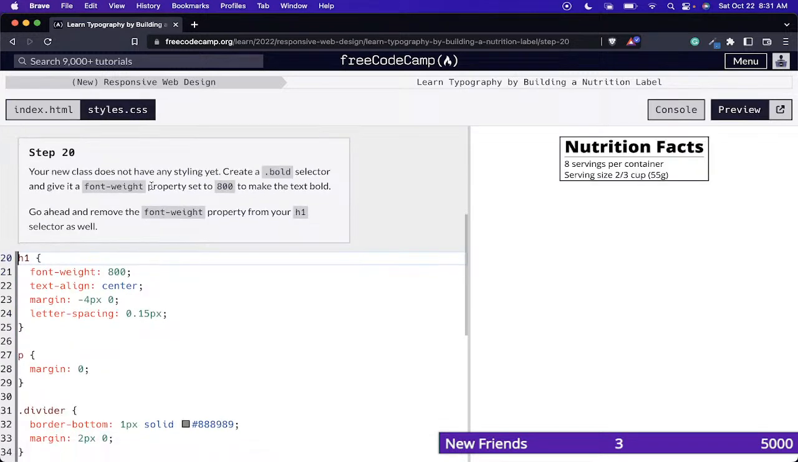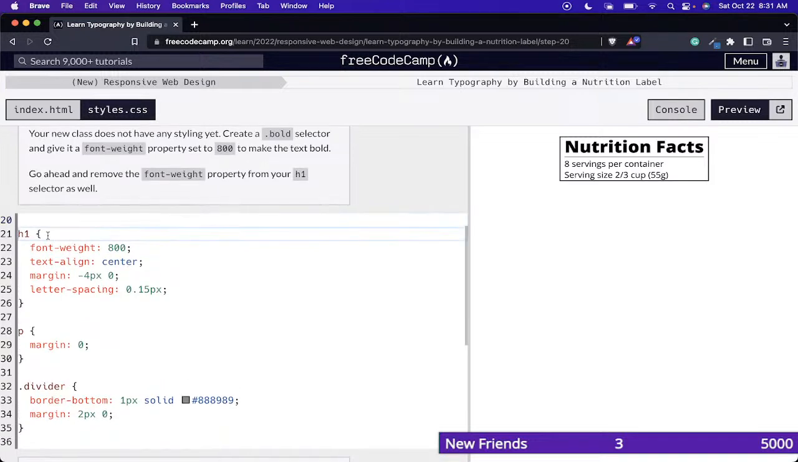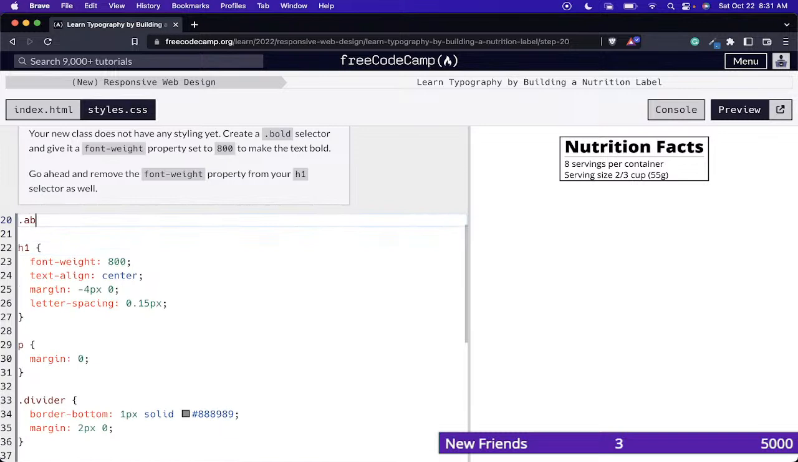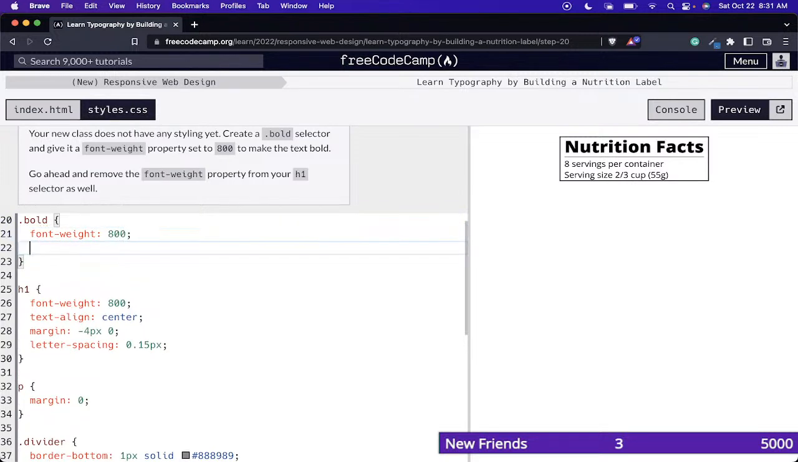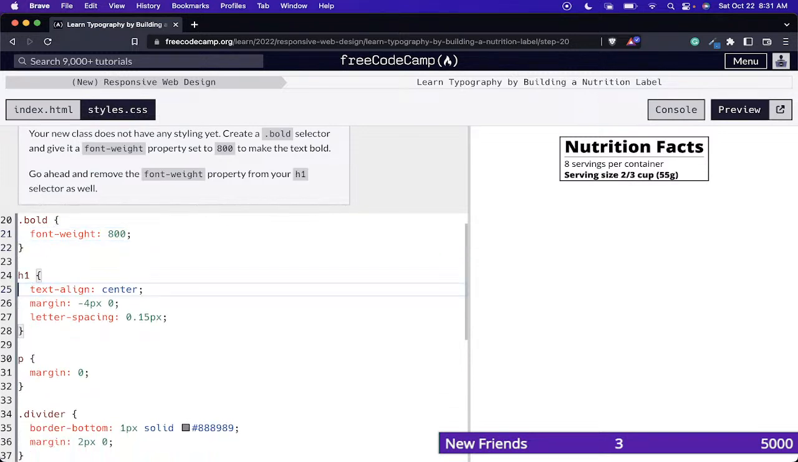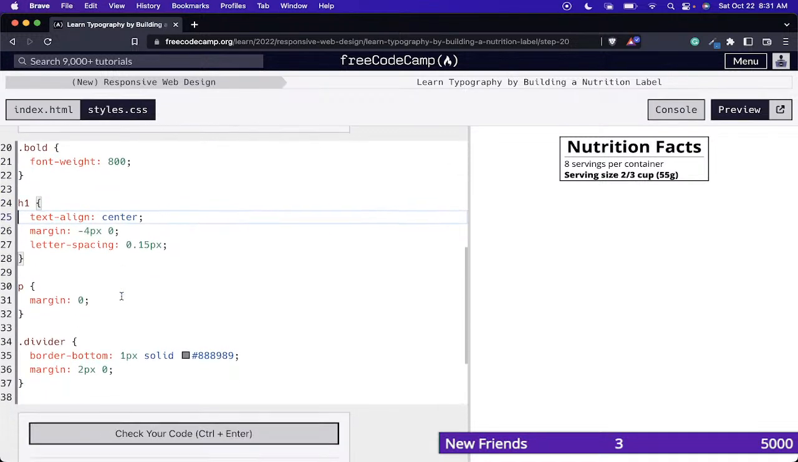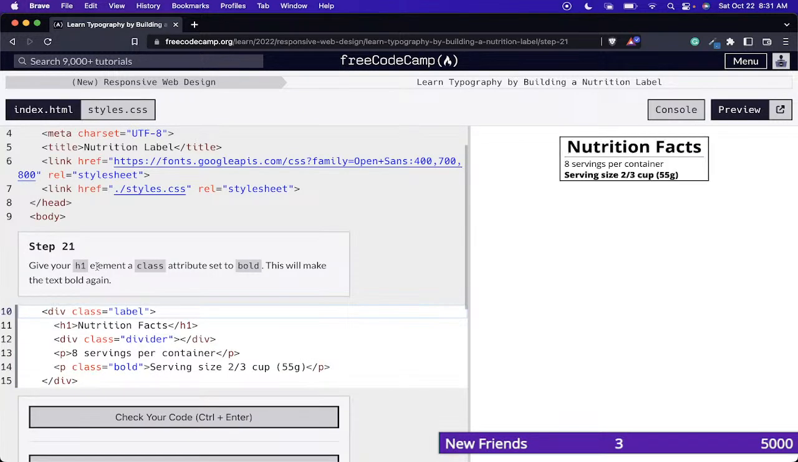20. Your new class doesn't have any styling yet. Create a bold selector. So it doesn't matter where. We could do it up here, and we could do dot bold, and we're going to give it a font weight 800. Go ahead and remove the font weight from your H1 selector as well. So font weight, remove it from the H1, and let me check it. We pass.